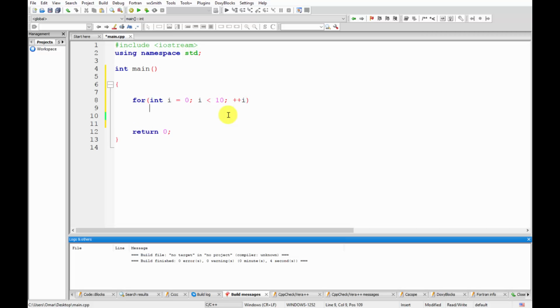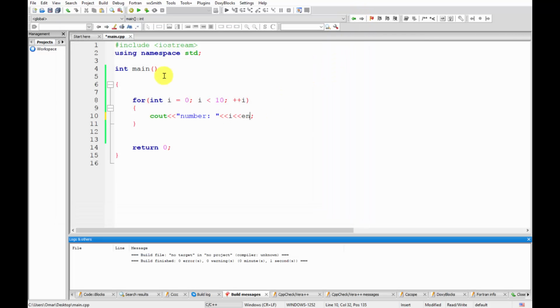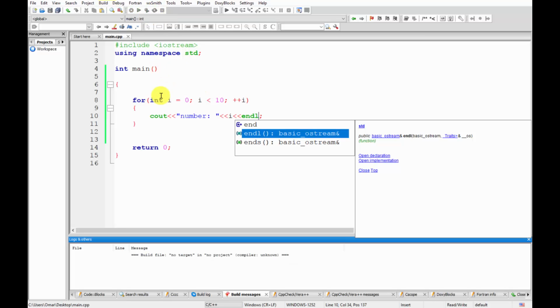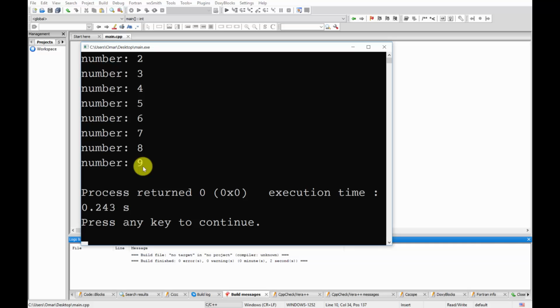Then you open the curly braces, and we're going to say cout i. We're just going to print out the number, and let's run the program and see what's going to happen. Oh, we forgot to put the end line. So let's see what's happening. It says number 0, 1, 2, 3, till 9, as you guys see, and it stopped. It didn't print 10 for us because the condition is not true anymore when we reach 10.